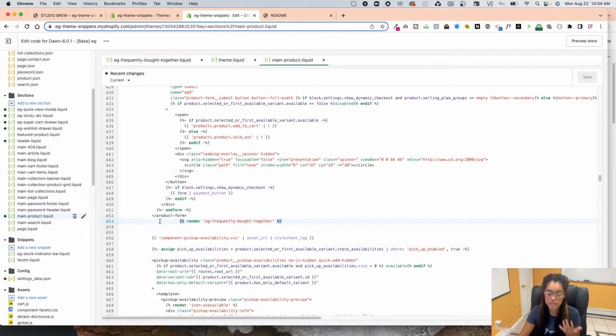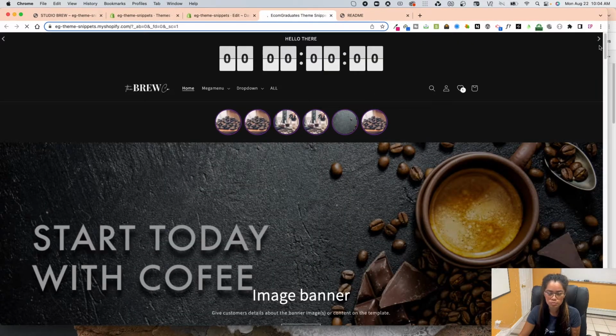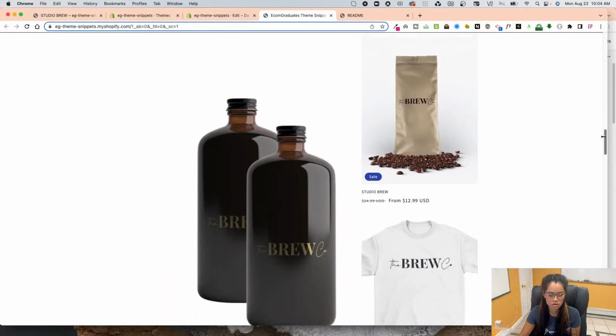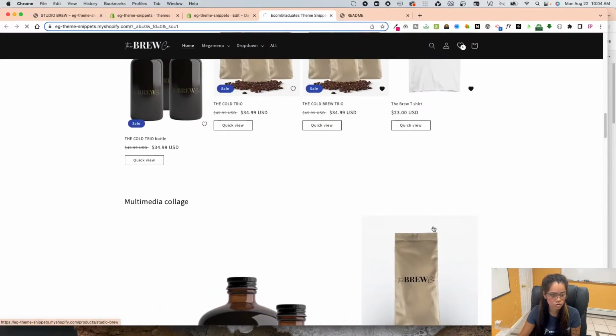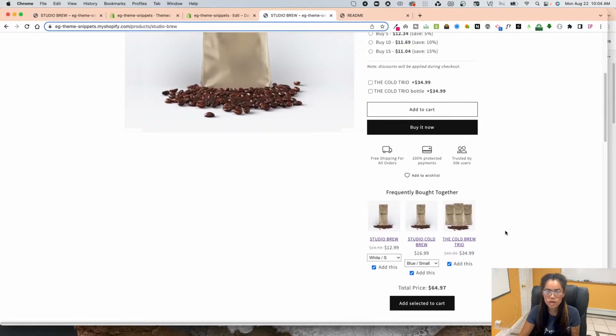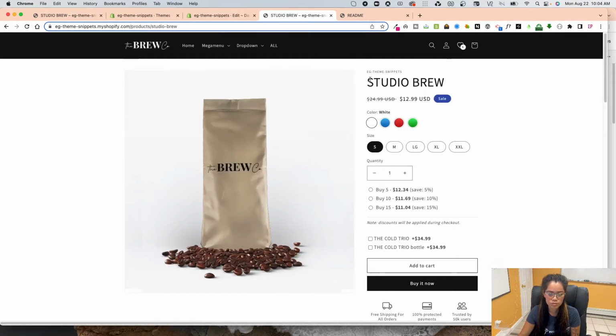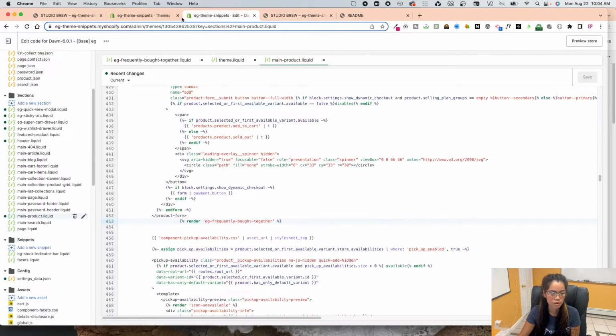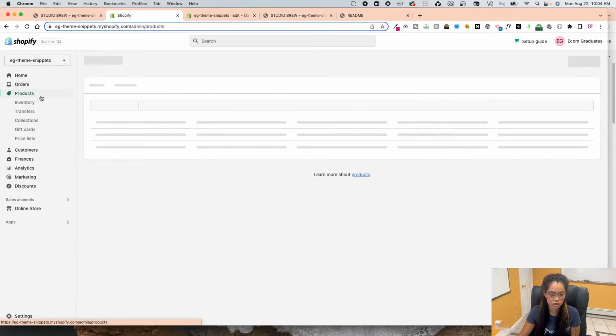Once all of these three steps are in place, you're just going to preview your store, and then you go to the product that you had the upsell on, which I believe was Studio Brew. Yes, Studio Brew. The next step, the biggest step about this, is when I go into the product in the back end, Studio Brew, I'm going to go into here, products.